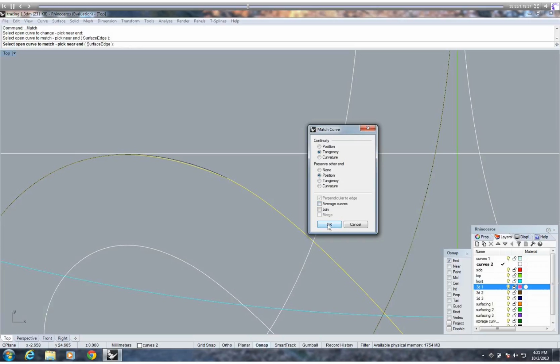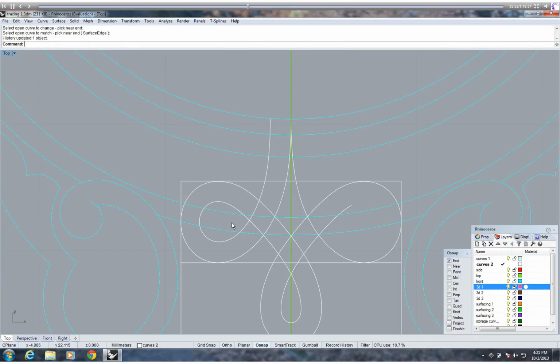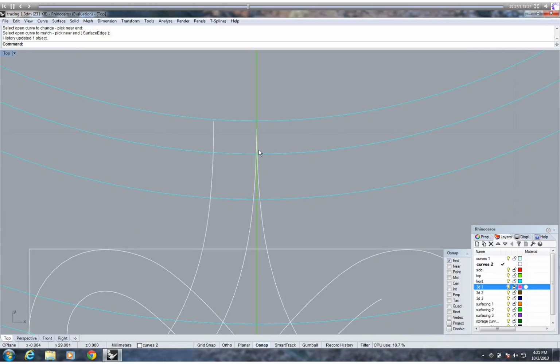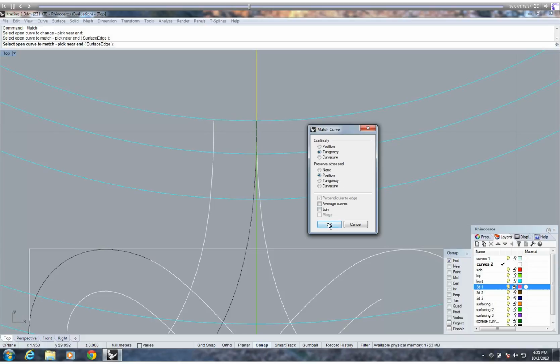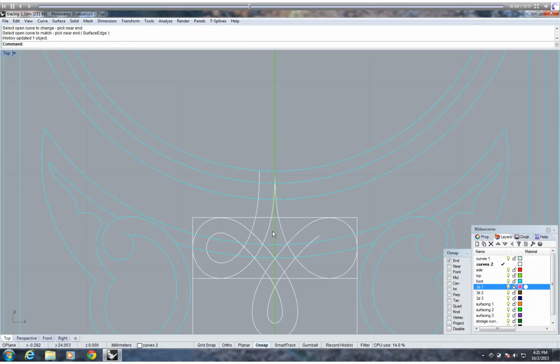This one I kind of like not averaging. Fine. This one I know I don't want to average because I want this to be true tangent to a straight line. So fine. Now it's done.